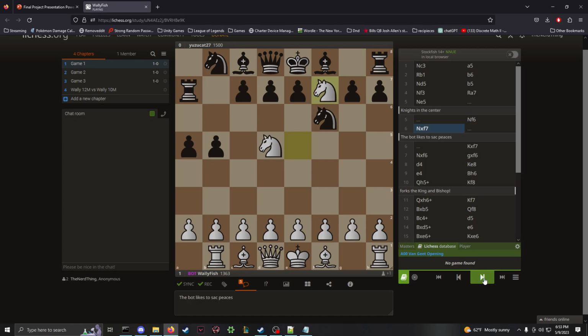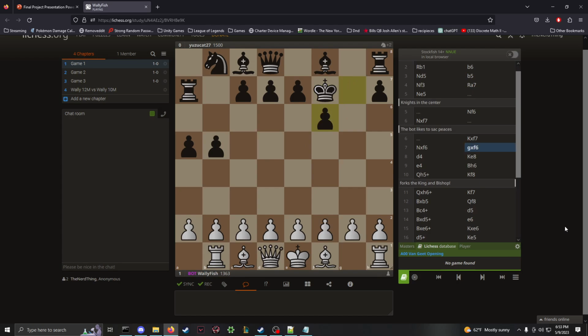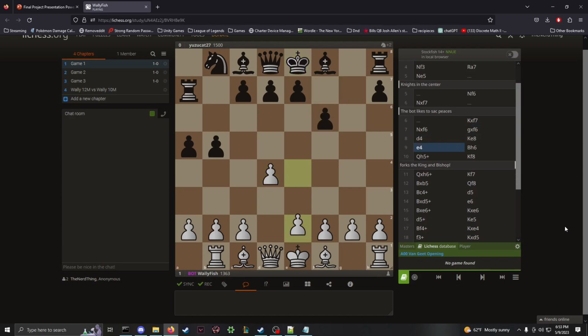The game continues. This is something else it likes doing: sacrificing pieces. I think it's because we're running at a low depth. I think if we were running at a higher depth, it would see more moves ahead and see that this is actually really bad. As said, see, it's moved the center pawns up.